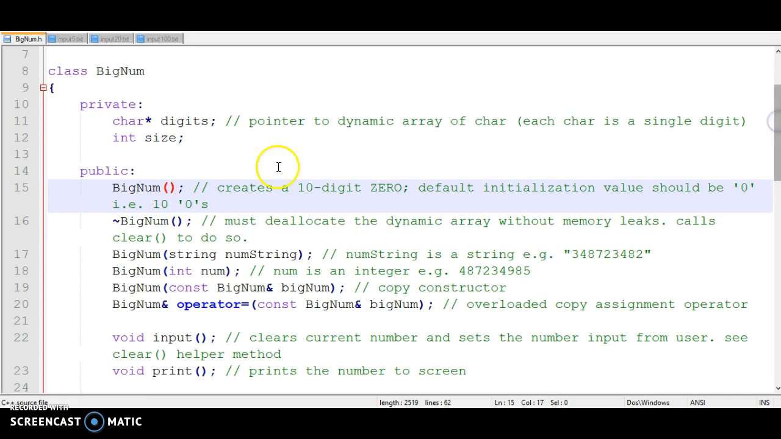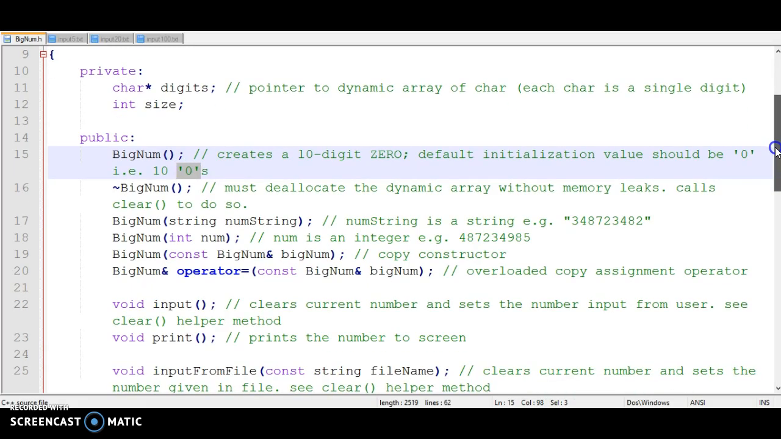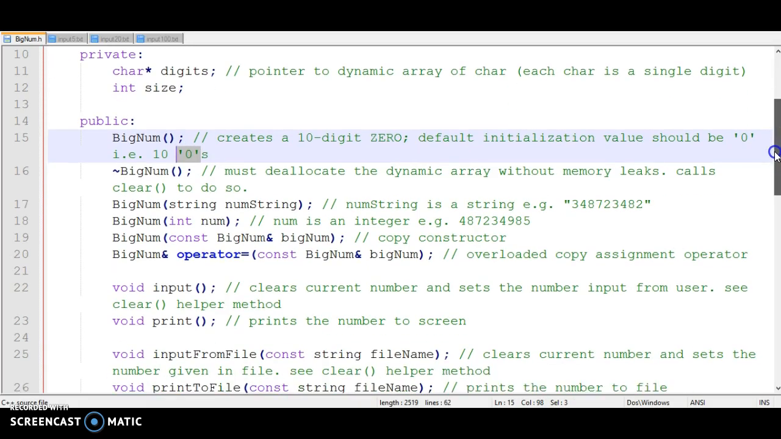For example, we'll have a constructor which will by default create an array of 10 characters, 10 digits, and initialize each character with the character 0, whose ASCII is 48. So we're not talking about the null character whose ASCII is 0. This is not the number 0, this is the character 0 whose ASCII is actually 48. But you need to store the character 0. So that's what you need to do in the default constructor.